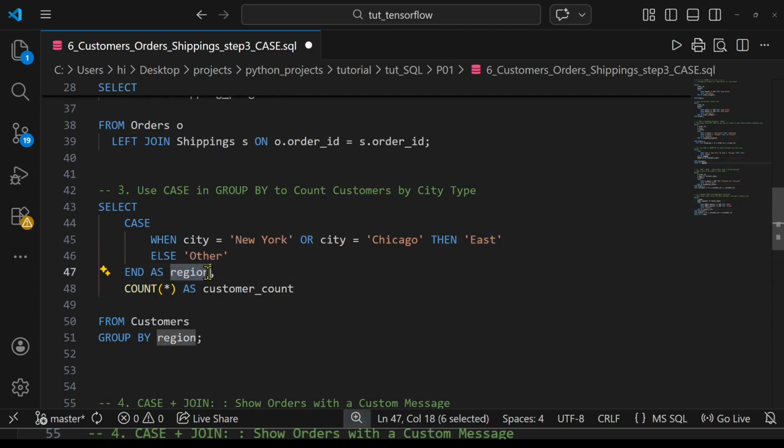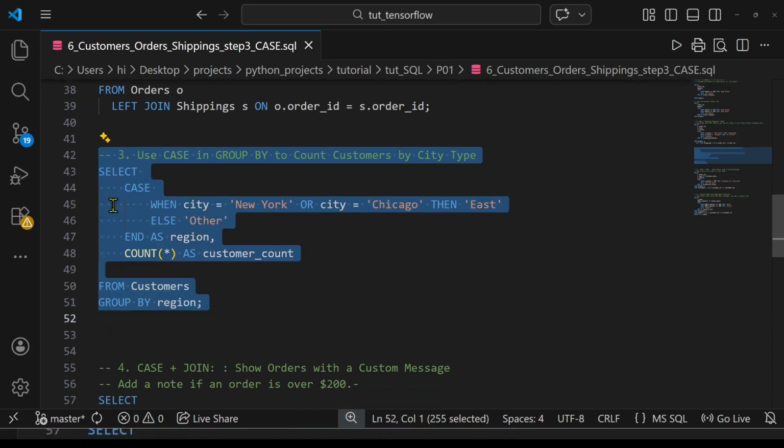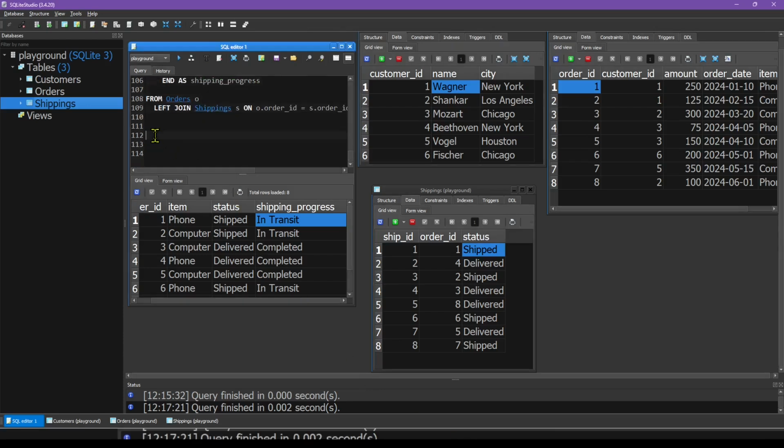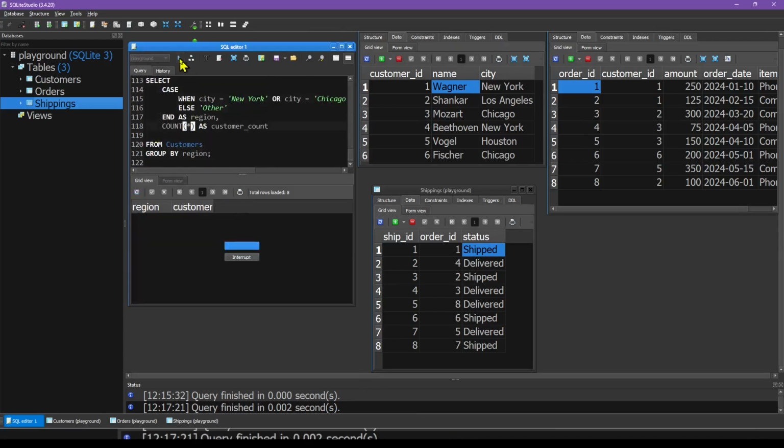So that's what I'm doing. I'm creating a new column called region. So in this case, I'm using case and I'm using when clause, and I'm just specifying this condition. If this condition is satisfied, then it's going to return east. Otherwise, it's going to return other region. Okay, so let's just copy this and let's run this. And there you go.